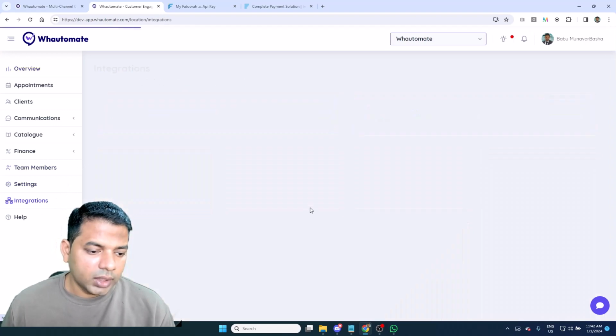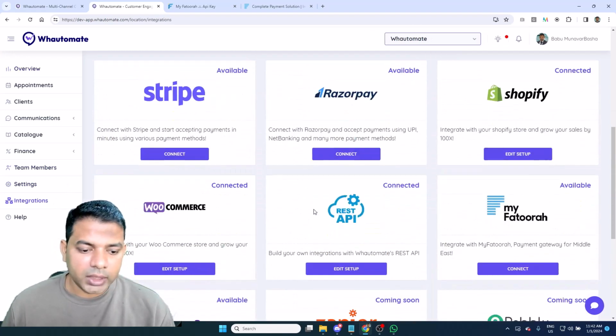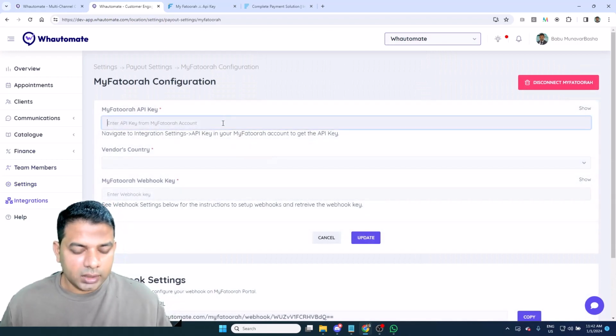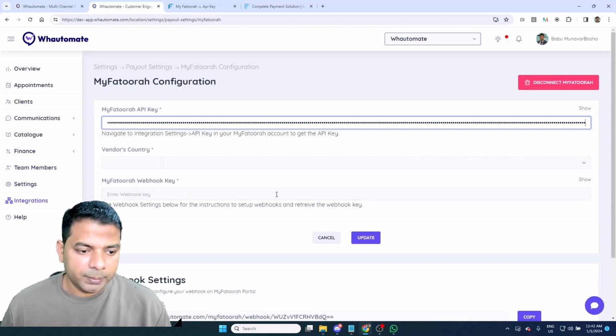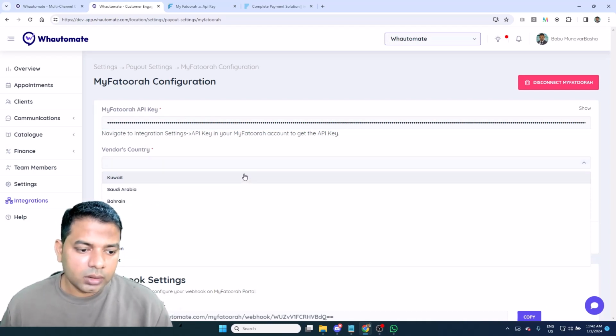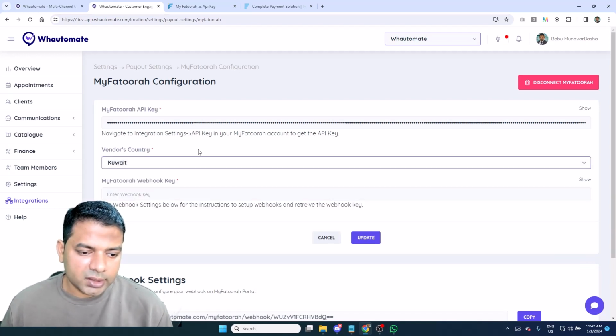You can go into the integrations, and I'm going to find MyFatoorah, which is here. I'm going to go in here and paste the API key. And whichever country you are signing up your MyFatoorah account in, you just have to select that. In my instance, my demo account is in Kuwait, so I'm just going to select that.